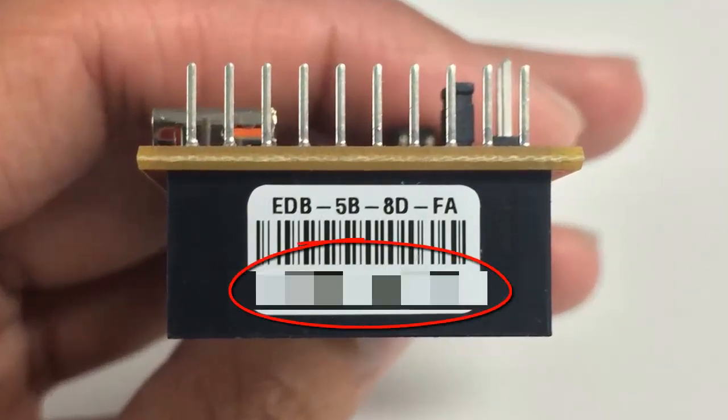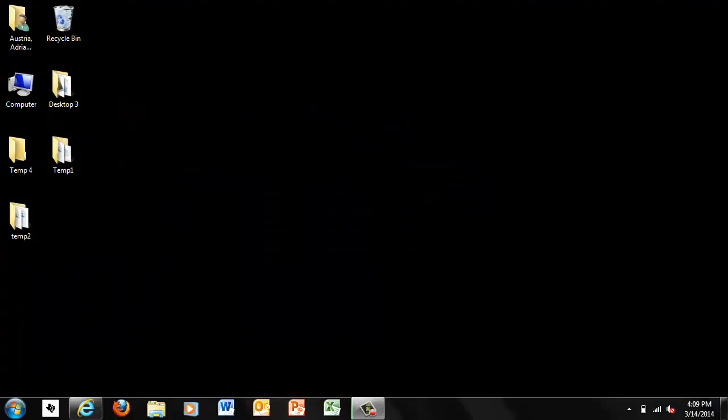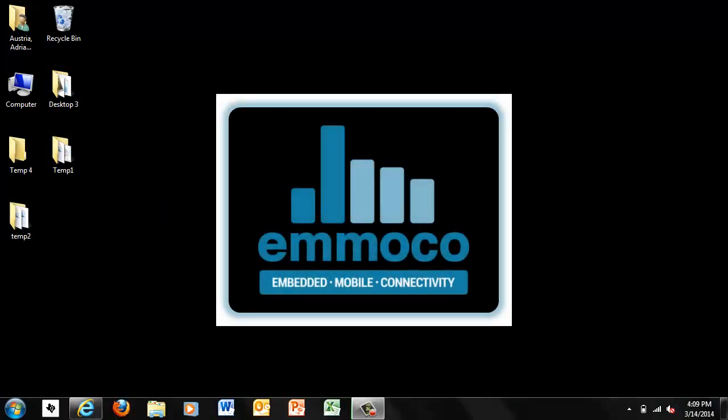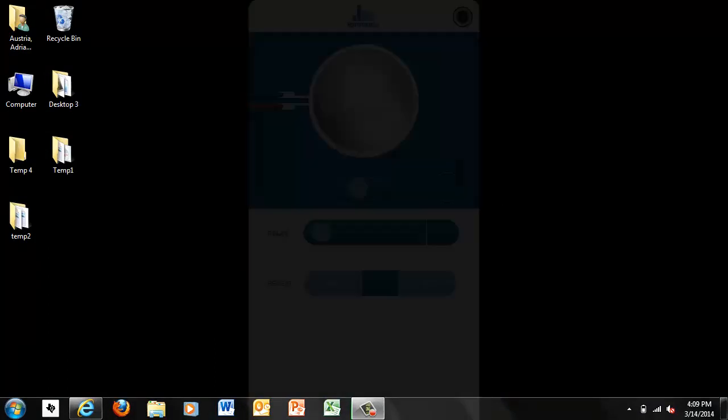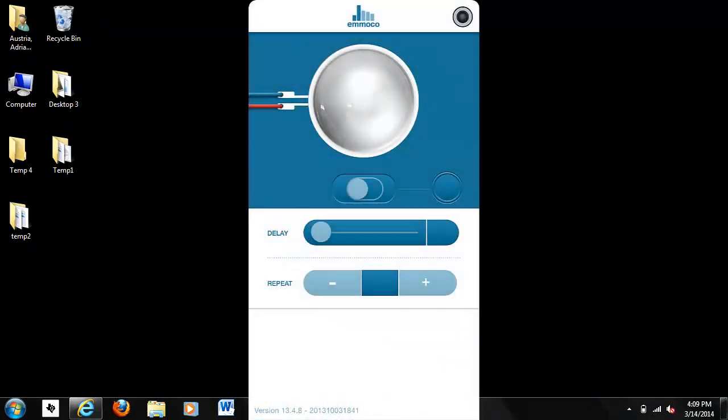Once you're done registering for an account, go ahead and download the MBuilder IDE. Also, you're going to want to download the MBlinker application on your cell phone.